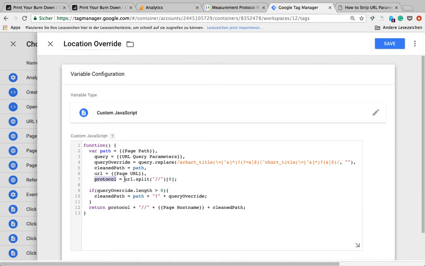So the protocol I'm reading from the URL, because there's no variable that just returns the protocol. So this URL is coming from the built-in variable page URL, and I'm using the double slash to identify the protocol part. So that will return exactly this plus the colon. And when I reassemble it here, I'm going to add the slashes again. Now, the query override got rid of my parameter, and if there is anything left in the query parameters, then I am creating a new cleaned path that uses the original path plus the question mark, which got lost in the meantime, plus the new query without the parameter that I wanted to remove. And in the end, the full new location will be returned.